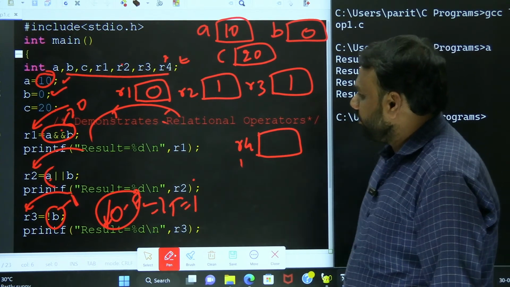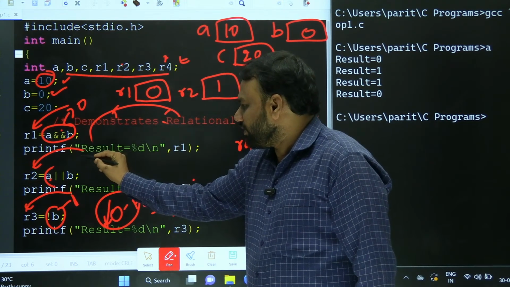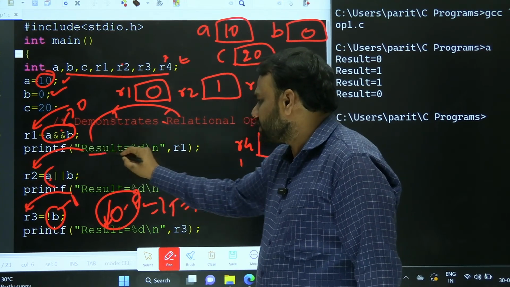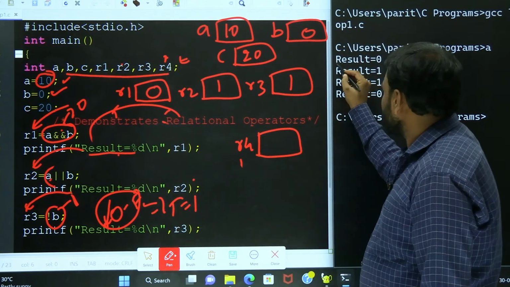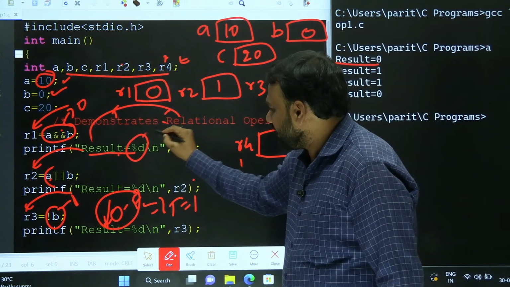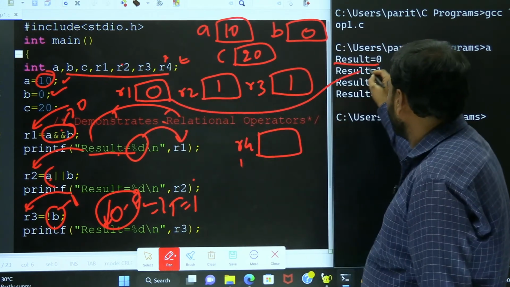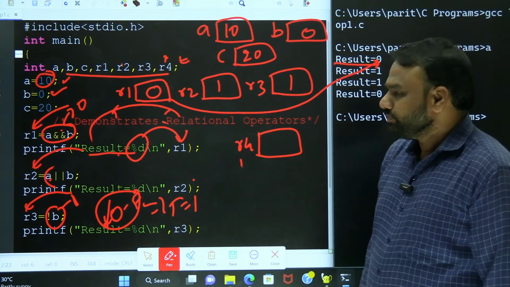Now look here. R1 is equal to A and B. So when this message is displayed the first time, result is equal to %D. So this %D will be replaced by content of R1. What is content of R1? 0. So that is why we are seeing here it has displayed result is equal to 0.